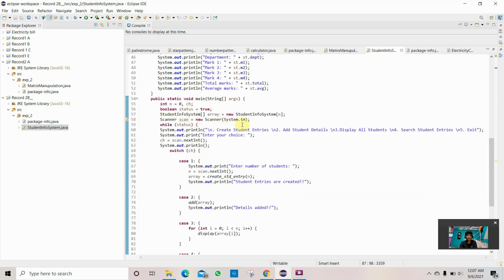In the student information system, if we need to add a new student, it scans using the Scanner class, and here we have given a small menu-driven function to create student entries, add student details, display all students, search student entries, and exit the program. And we come to case 1. The system prints enter the number of students.